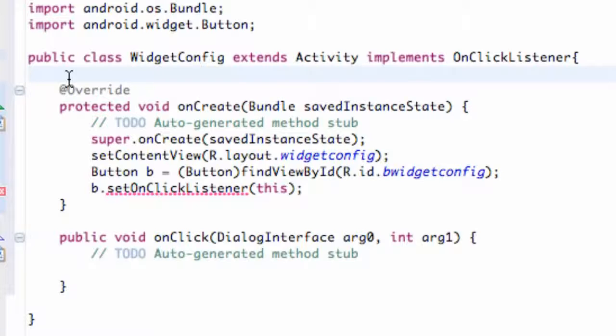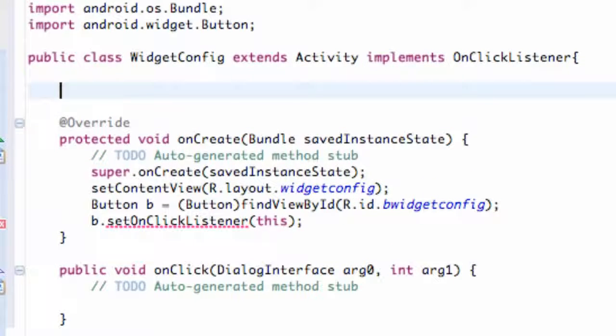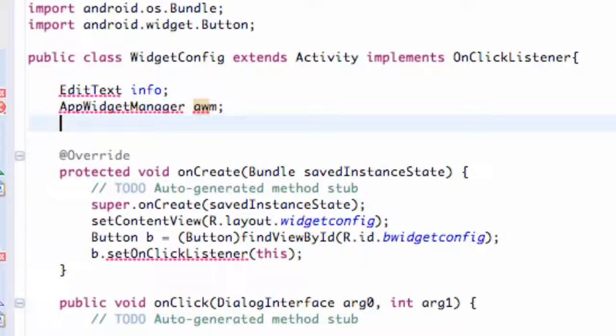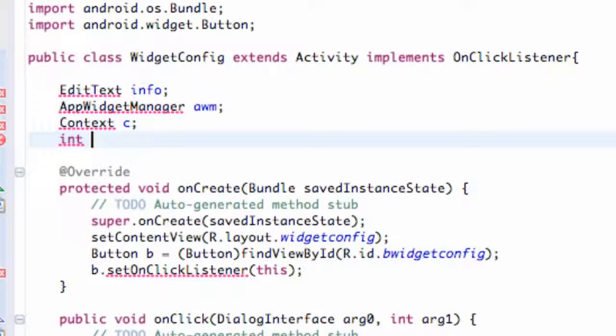Alright, and we're also going to add a few variables to our class that our whole class can use. Above our onCreate method, we're going to set up an edit text to get the text for the text view name that we're going to set. We're just going to call this info. We're also going to set up an app widget manager, which I'll explain in a second, and we're just going to call this AWM. We're also going to create a context, which is just the context of this class. We're going to set up an int that's going to be our app widget ID, so we're just going to say AWID. We kind of did this in the previous tutorial as well. Just add all our imports.